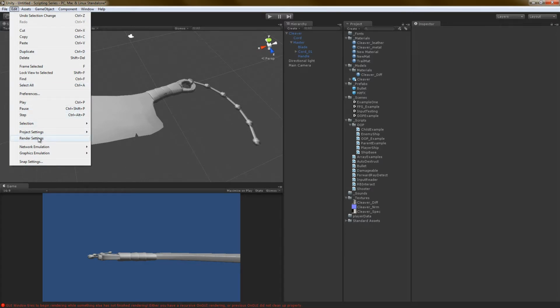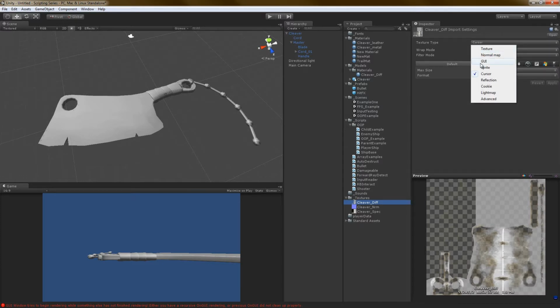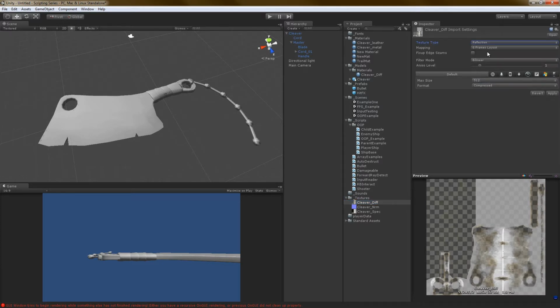Some people like custom cursors for their games. I've never seen the appeal, but I don't know, maybe I'll do it eventually. So anyway, you can define it as a cursor. Then there's reflection. This is kind of confusing, and there's a huge tooltip on it.